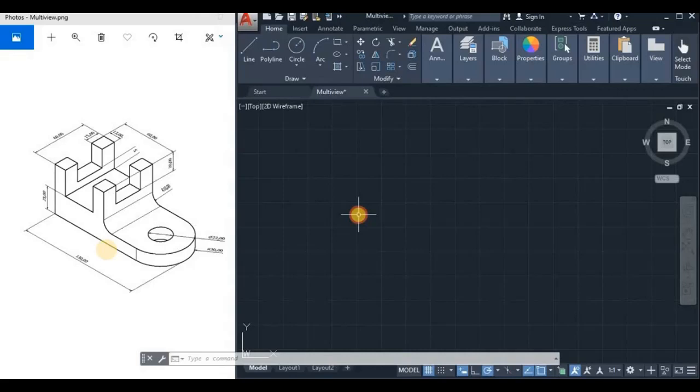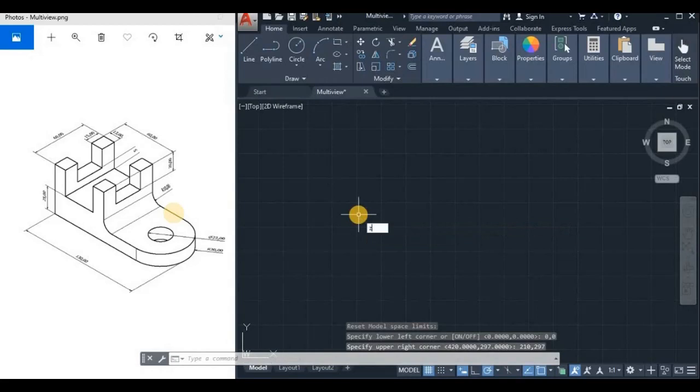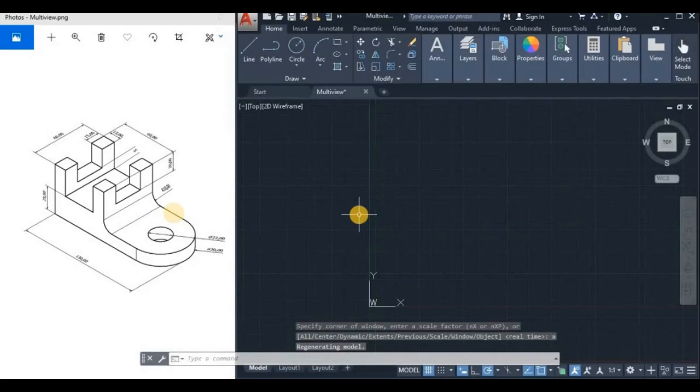In this video, you will learn how to draw a multi-view diagram in AutoCAD. So, the first step in AutoCAD is to set the limits. Set your limits: lower left corner 0, 0 and upper right corner 210, 297. Then zoom all. So that's how you set up your model space.